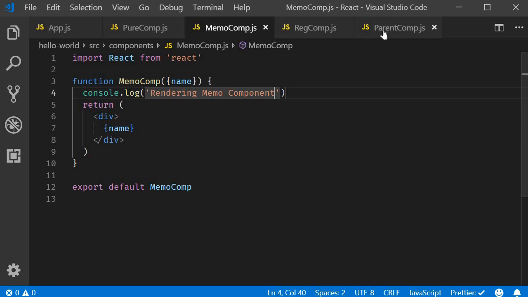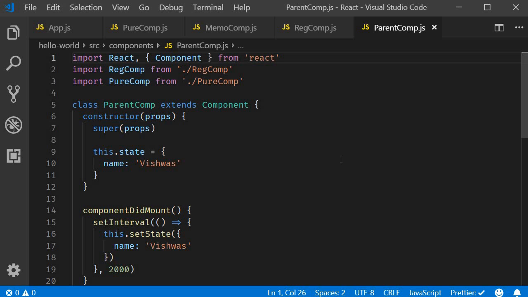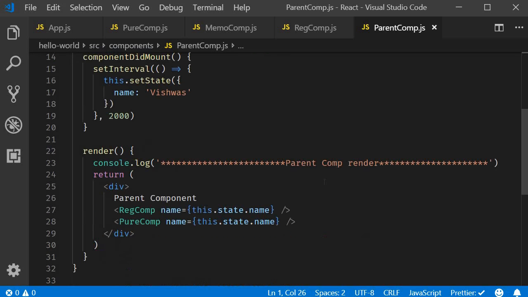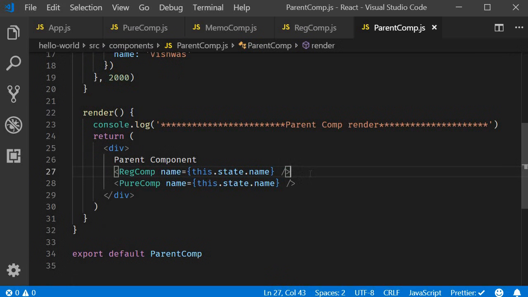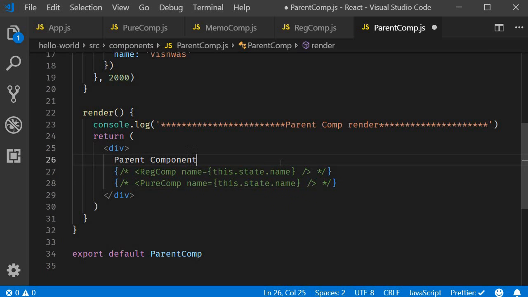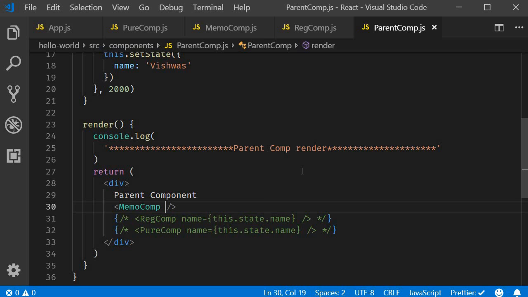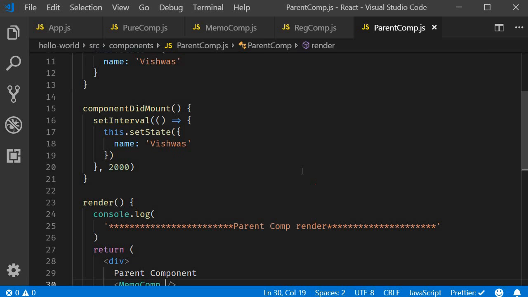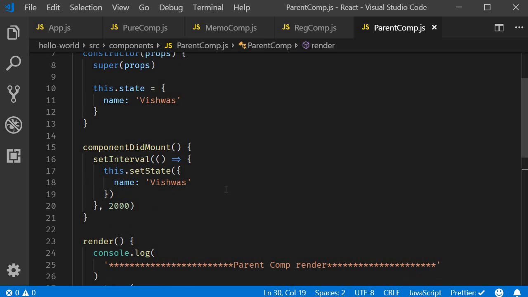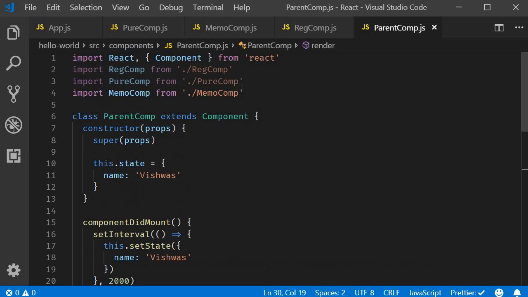Back in parent component, which we created in the previous video, I will comment out the regular component and the pure component and instead include the memo component. If you remember, we have a set interval in componentDidMount, which basically calls setState every 2 seconds, resulting in a re-render of the parent component. We of course extend it from component class.